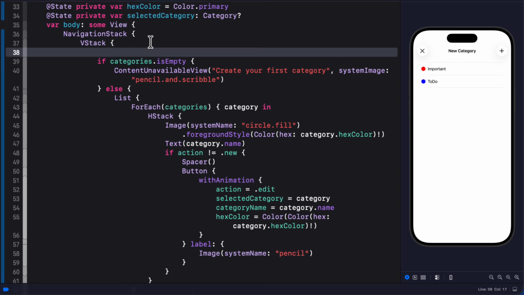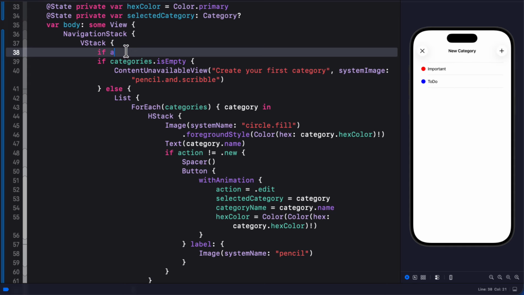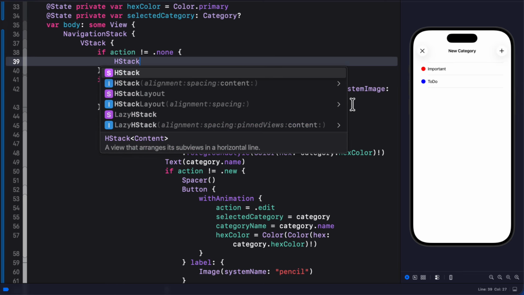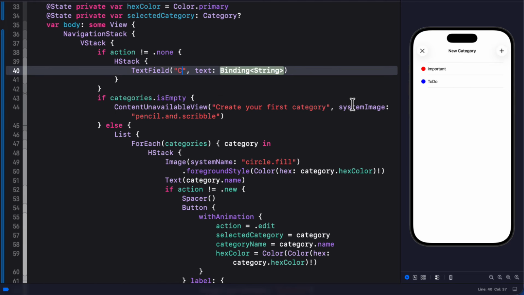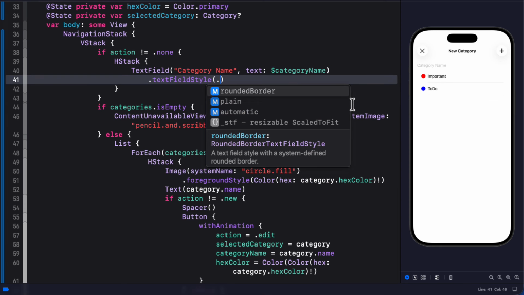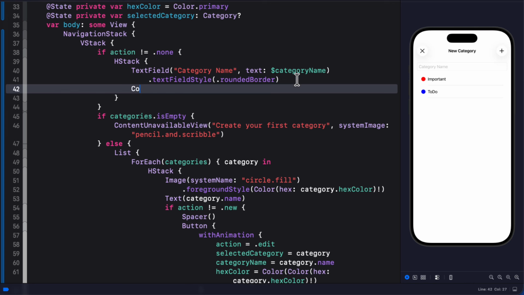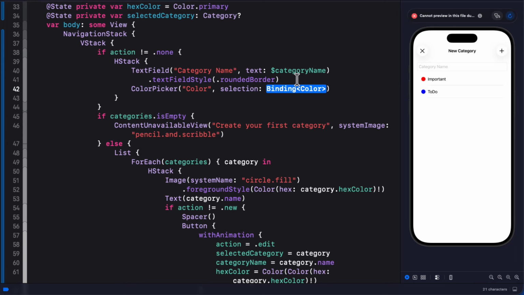So in a VStack, before the list if else clause, I'll need to check to see if the action is actually not equal to none. If it isn't, it means then it's either an edit or new. What I can do is I can create an HStack. And inside the HStack, I can display a text field with the label category name, and that would be bound to the category name state property. And I'll set the style to a rounded border. And then I can follow this in the HStack with a color picker using the label color, but the selection will be bound to the hex color state property.